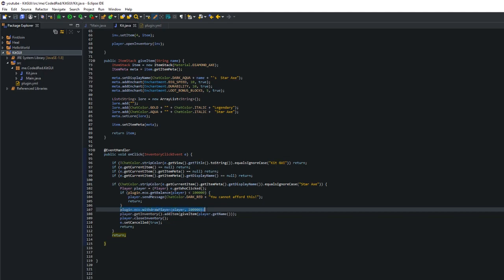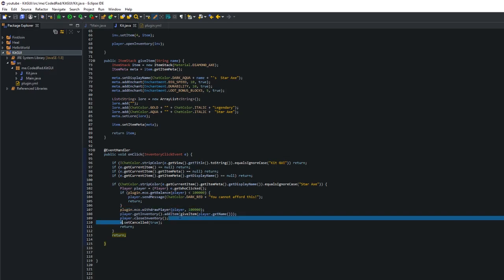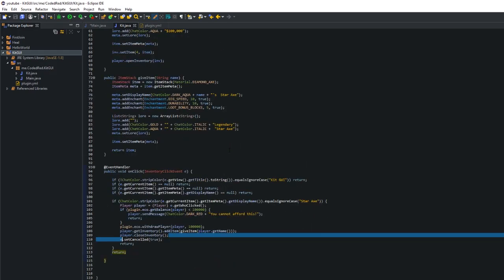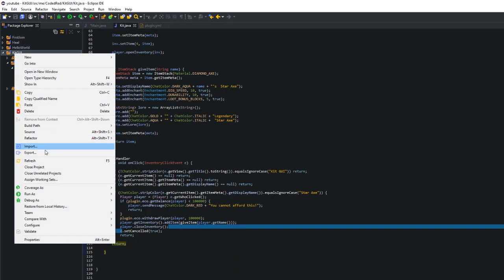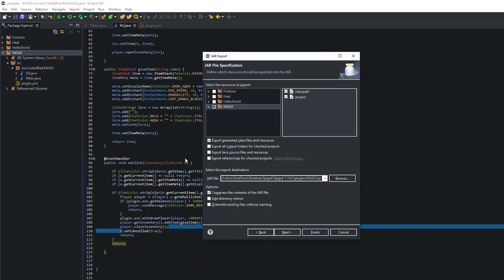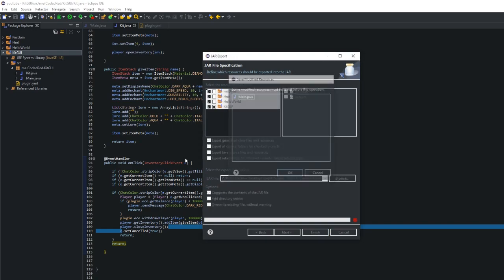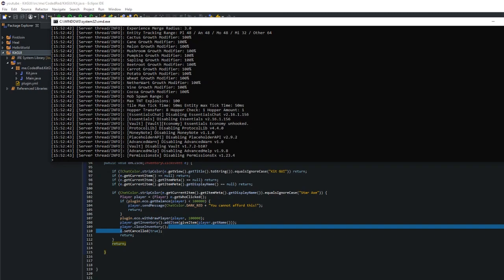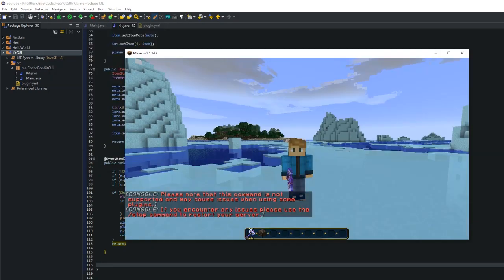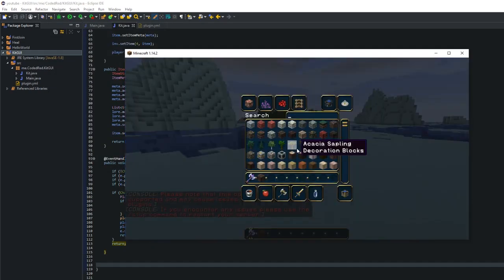Let's go ahead and take 100,000 out of their account, and then I'll give the item, and then we'll use all the different code that we used last time. So I'm going to go ahead and show you guys, see how it works. Go ahead and export it. Reload my server. Let's test it out.